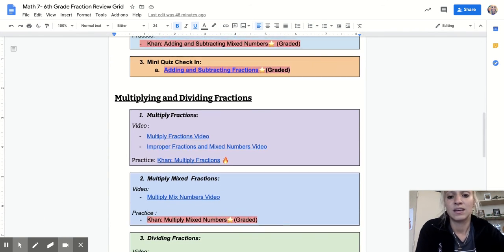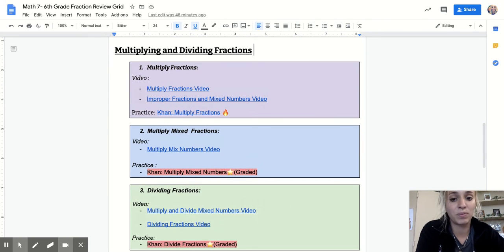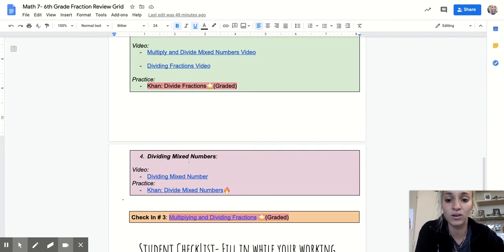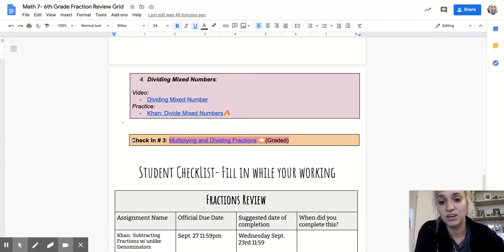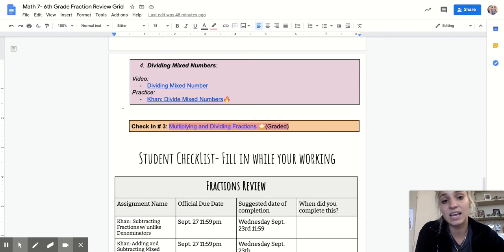Okay. The next section is multiplying and dividing. So same with adding and subtracting. Here are your videos and your practice. So you will work through that in this order all the way till you get to your next check-in, which is your mini quiz, and that's going to be multiplying and dividing fractions. So again, everything that's Khan Academy is practice, redo it as many times as you want, get the best grade possible. If you redo something after the due date, you have to email myself or Mr. Galvin. That way we know to go back and change your grade.